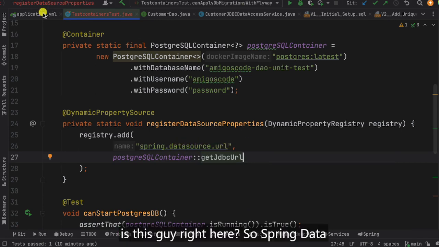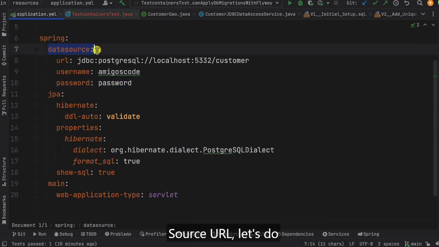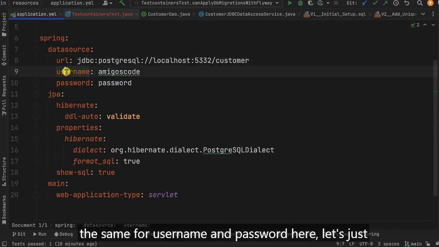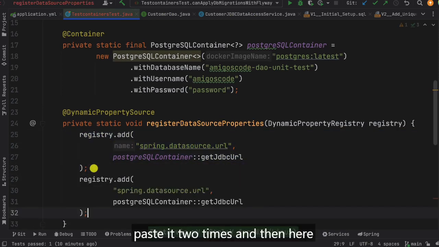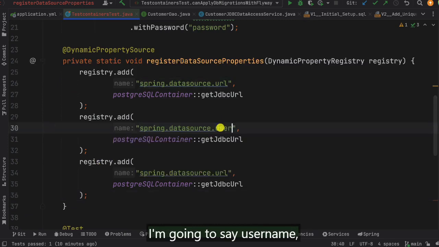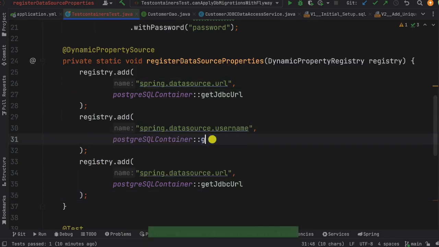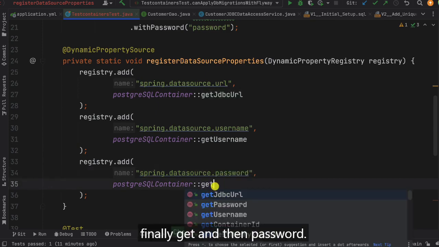Now, spring.datasource.url is this guy right here. So spring.datasource.url. Let's do the same for username and password. In here, let's just go back to the test. Let's copy this, paste it 2 times. And then here, I'm going to say username, getUsername, and then password, and finally getPassword.